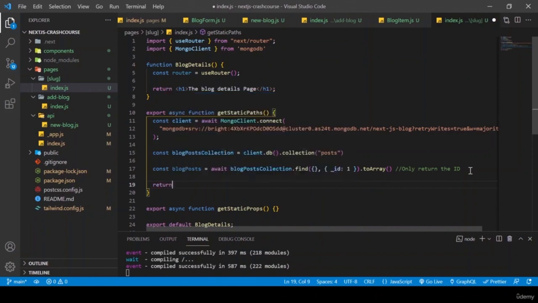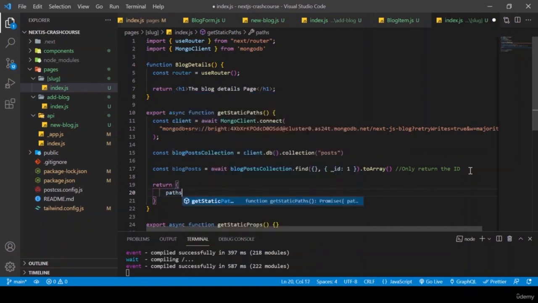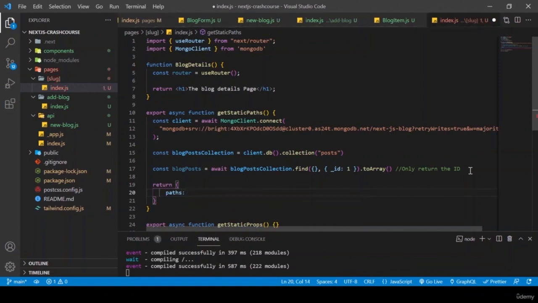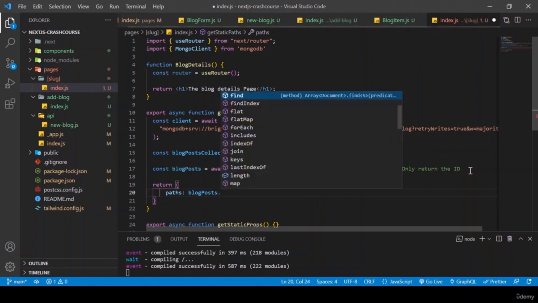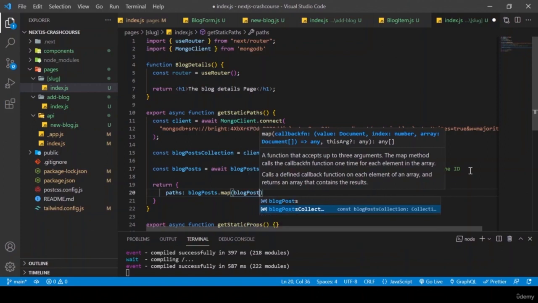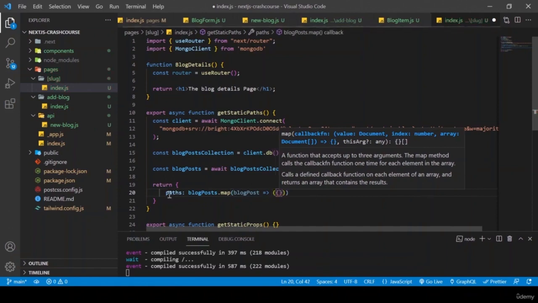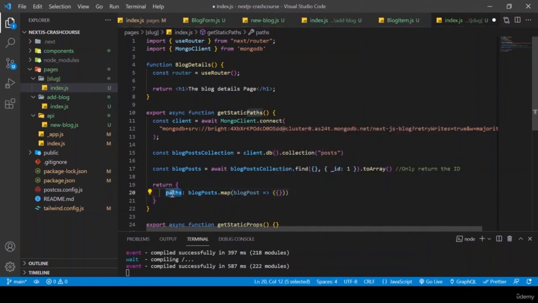So after that, we have to return something in getStaticPaths, as we do in getStaticProps, and also in getServerSideProps. What do we need to return? We must return a paths key. And a paths key is going to have an array. In order to have an array, we're going to return an array of paths that we want to tell Next.js that this page is going to be able to render. Because paths has to be an array.